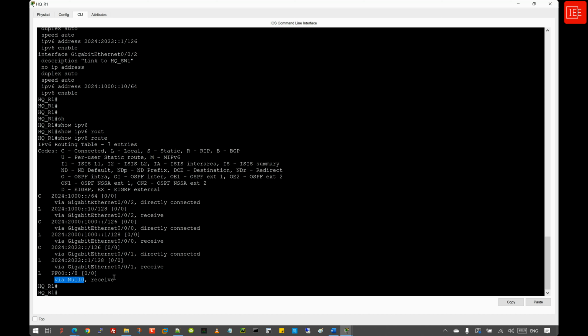And via Null0, this is a virtual interface that effectively discards traffic, and in this context it means that the router does not forward multicast traffic for ff00::/8. And finally, the receive output indicates that the router will receive traffic sent to this multicast address range since it's a local route, and the router will process any incoming multicast traffic with a destination address in the ff00::/8 range.